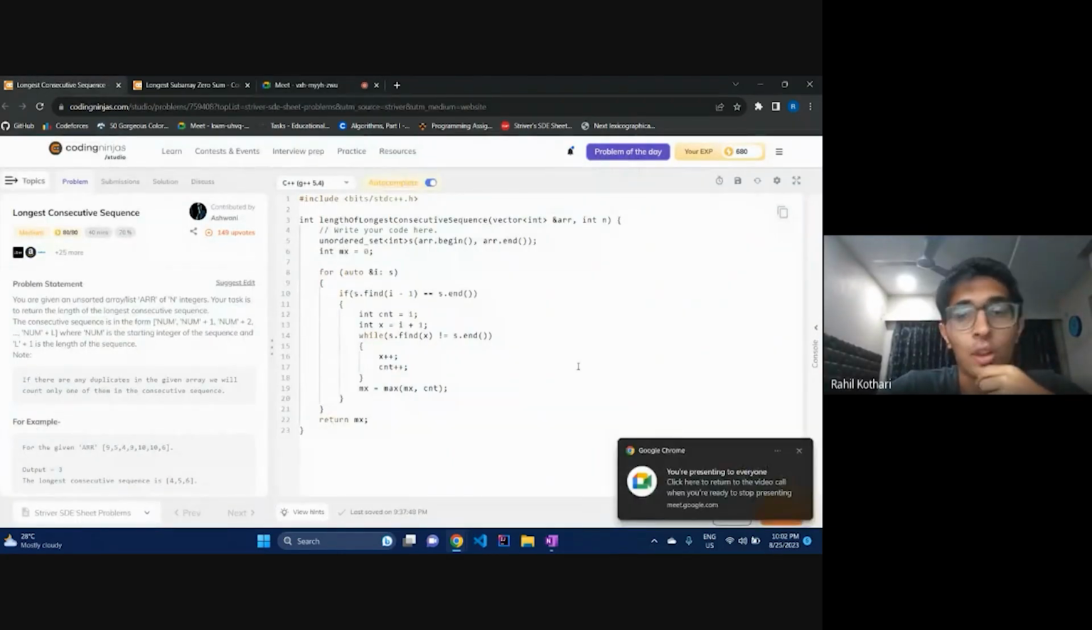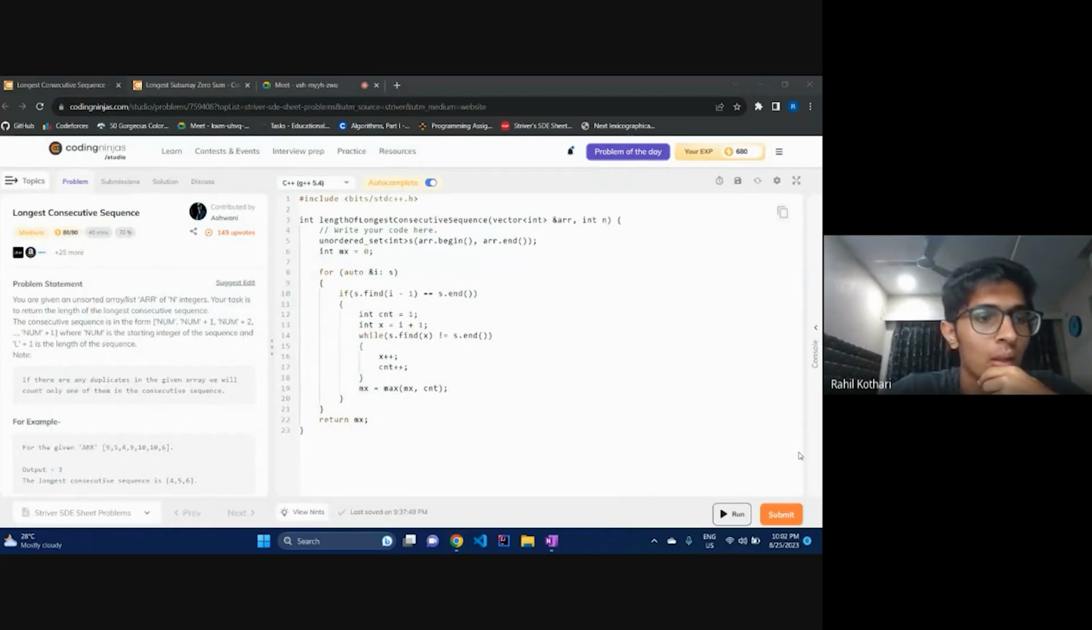So problem one for today is called longest consecutive sequence. Let's just go through the problem statement once. You're given an unsorted array or list of n integers, which is called R. Your task is to return the length of the longest consecutive sequence.